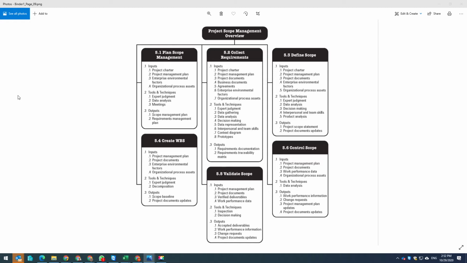If you look at the inputs, it will receive the inputs from the previous processes, which is the project charter, and you are working with the project management plan, and all the planning activities contain OPAs and EEFs. For sure, when I'm planning my scope, I need to have expert judgment. I need to perform data analysis, cost benefit analysis, and so forth. And for that, I will do meetings with the relevant stakeholders.